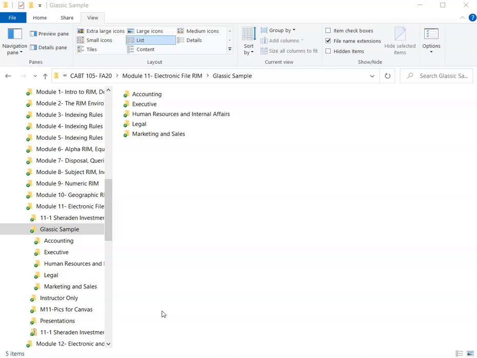So what are shortcuts? They're kind of like a secret passageway. If you've ever played the game Clue or watched old mystery movies, you have seen where there's secret passageways from one room to the other so that you can get quickly from place to place. This is the same idea but with folders.